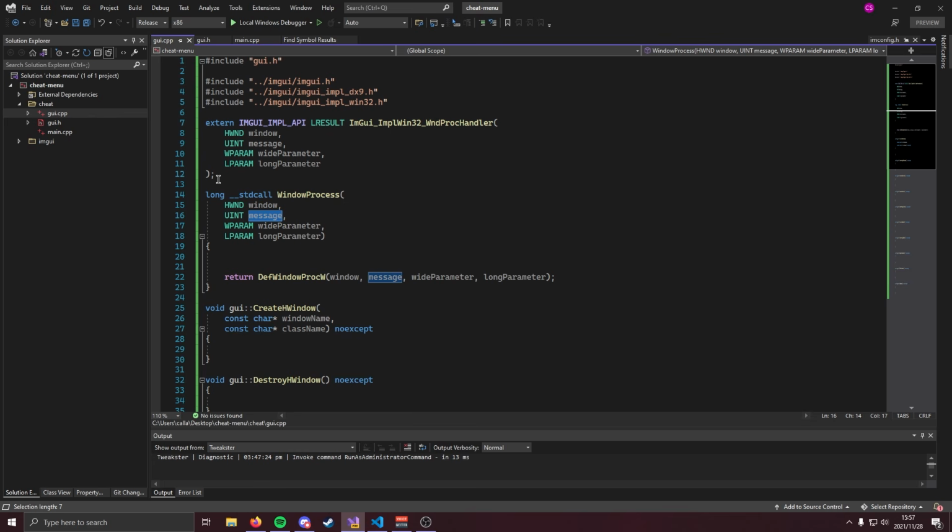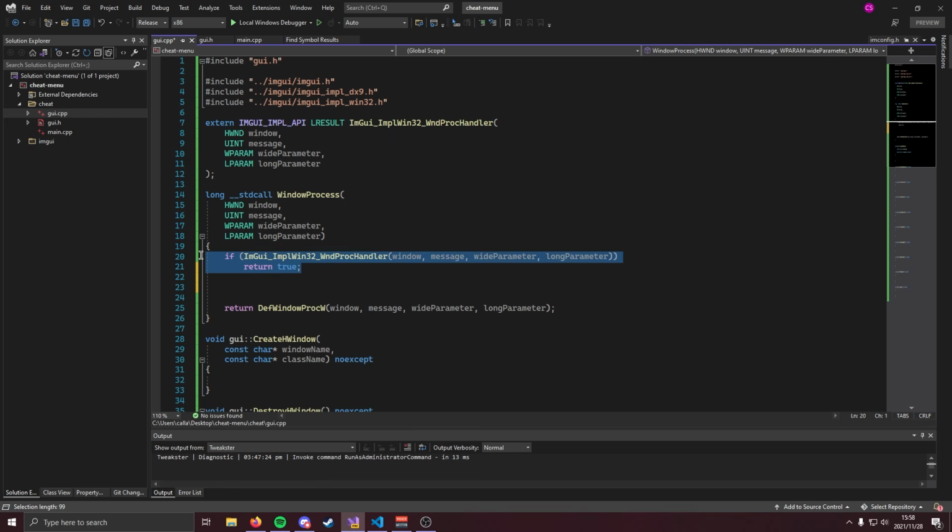Now, because we're using ImGui and we have the ImGui window process handler over here, what we're going to do first of all is pass all of these parameters into ImGui's window proc handler. We can do that like so. So this is going to send all the window messages through ImGui's window process handler so that ImGui can receive them and act accordingly on them. But we're going to need to handle some window process messages by ourselves. So to do that, we're going to create a switch statement on the message. We can do that like so.